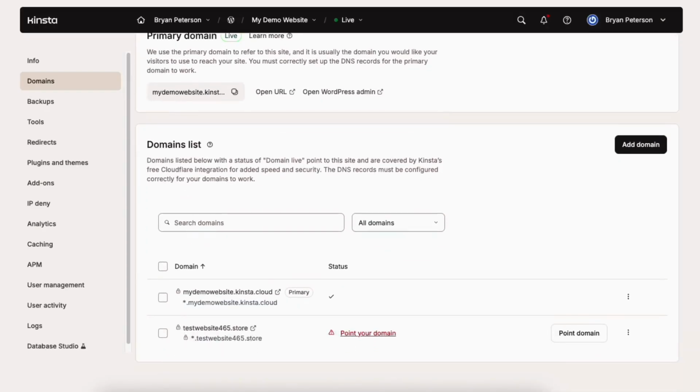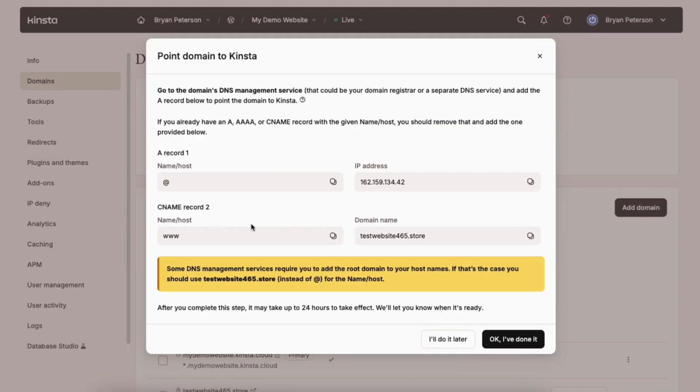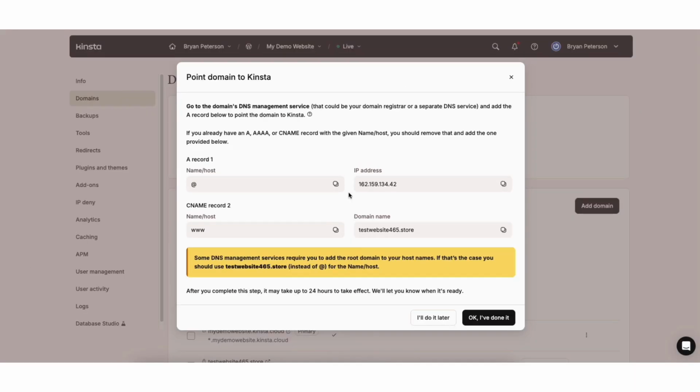Once the verification has been completed, it'll say Point Your Domain. Click the Point Domain button. You'll now be on this Point Domain to Kinsta page. You now want to input the A record and the CNAME record with your domain provider. It'll give you instructions here based on how your domain provider does things. Mine is Namecheap. I'll copy this under A record hostname.